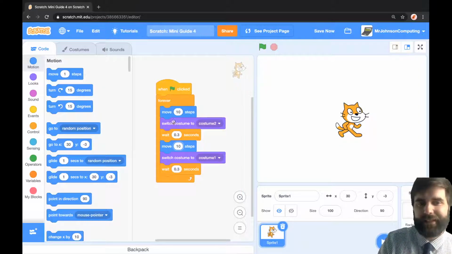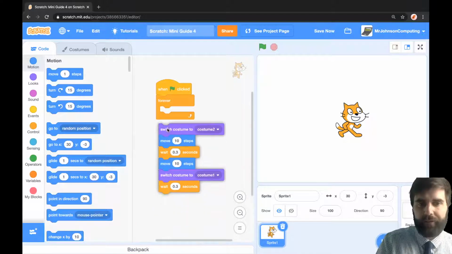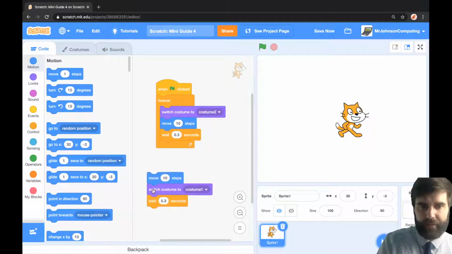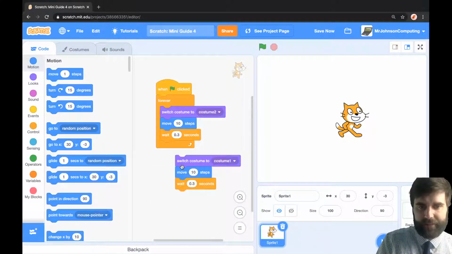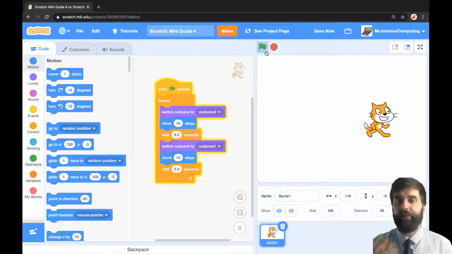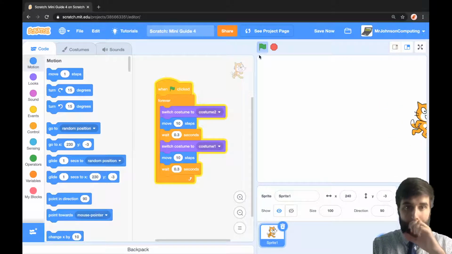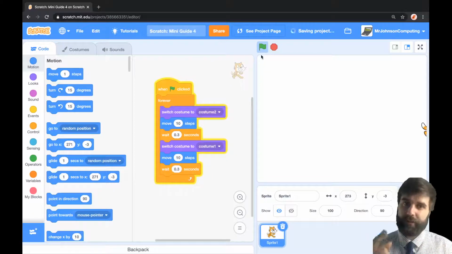Now, I think the order of this maybe isn't the best, so what I would like to do is put the move after I've swapped my costume and between my waits, and I think that might make it look a little bit more natural, but these are things that you can play around with and experiment with, and there we go. We've got an animation happening where he is actually looking like he's walking, which is much better than just zooming across the screen without really moving.